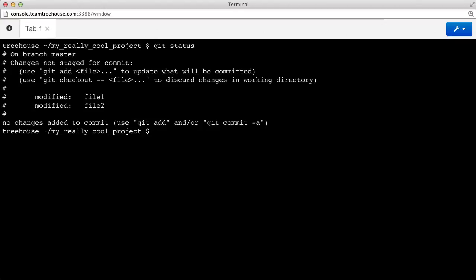Much like when we were viewing git status before, it has helpful hint messages for us, letting us know how to move these files into the staging area. We have 2 options. We can use git add to add files to the staging area one at a time, or we can use git commit with the -a for all flag to just commit everything that's changed, just like we did in the last video.